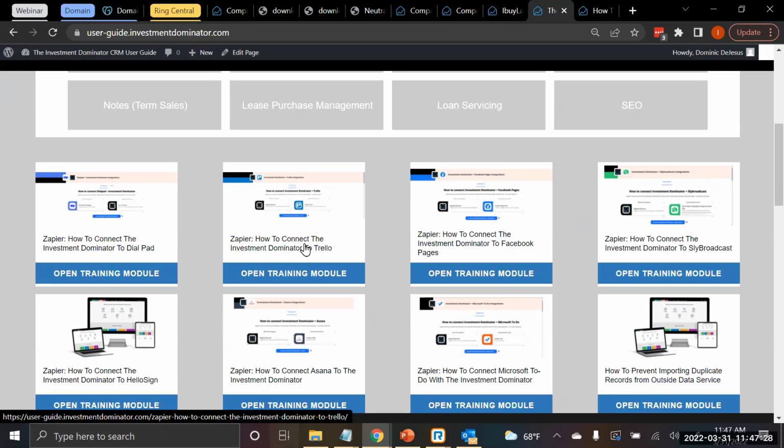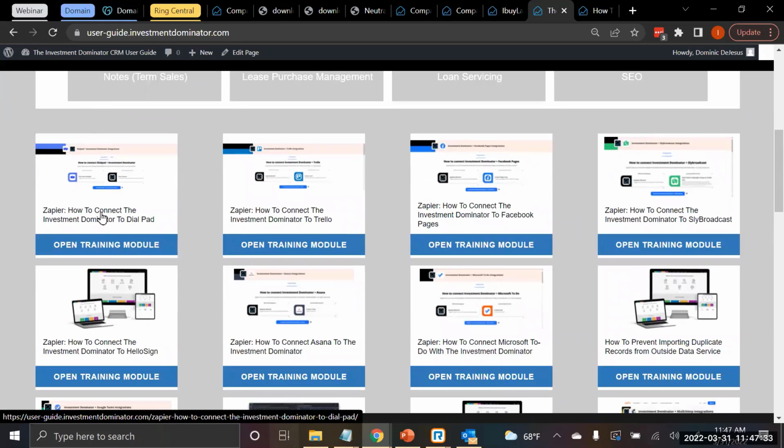And some articles which we just created, which we want to go ahead and mention. For example, you'll see here, we now have Dialpad. So if any users are using the app Dialpad, you can find out a way to really integrate Dialpad and the Investment Dominator together, as well as Trello. This is primarily for if you are already using this app and you want to integrate this into your workflow with the Investment Dominator, which you're already using, then this would be a great point for you to connect.